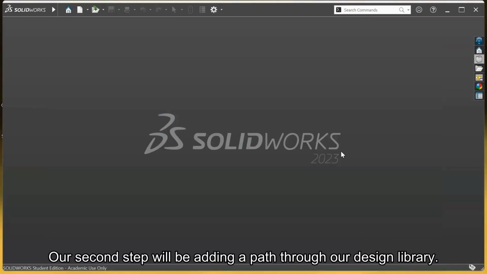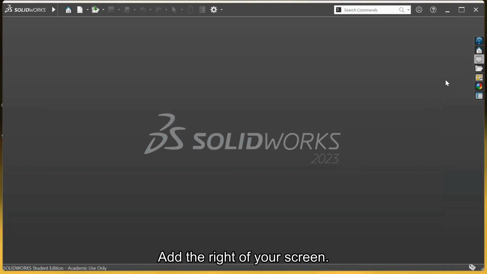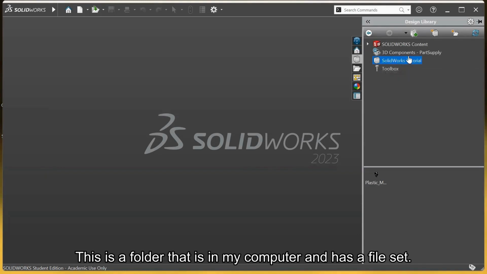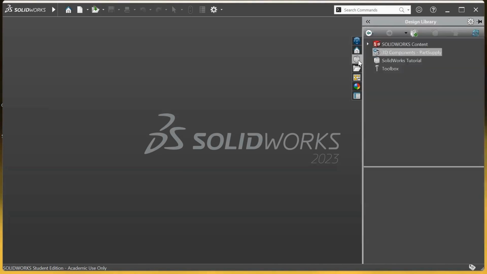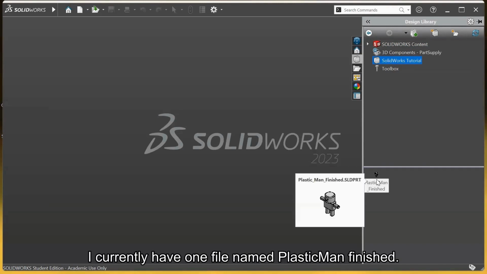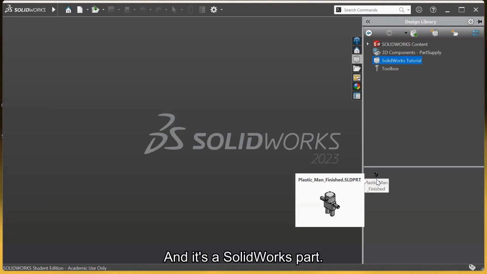Our second step will be adding a path to our design library. At the right of your screen, click on the button that looks like some books. I have already added a path named SolidWorks Tutorial. This is a folder that is in my computer and has a file saved over here. If I click on my path, the files I have will appear over here. I currently have one file named Plastic Man finished, and it's a SolidWorks part.